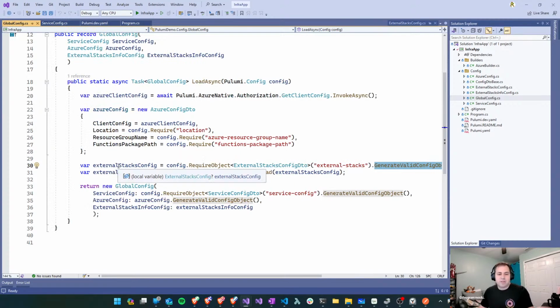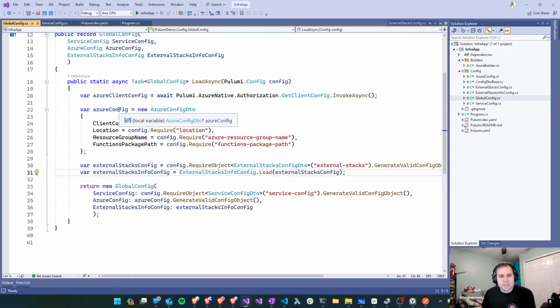If I mouse over it, we have an instance of our external stacks config. I don't know why it has a question mark. We know for a fact that it's not null, but that's a little confusing to me. I guess that question mark is always there. All right, well, that's good to know. And then you can see me doing the same thing down here. I only did it a little earlier because that config value is used immediately for loading some stuff, which we will talk about in a bit.